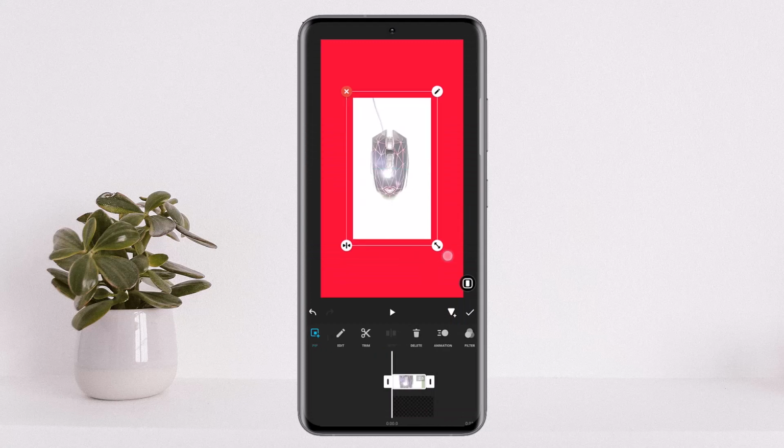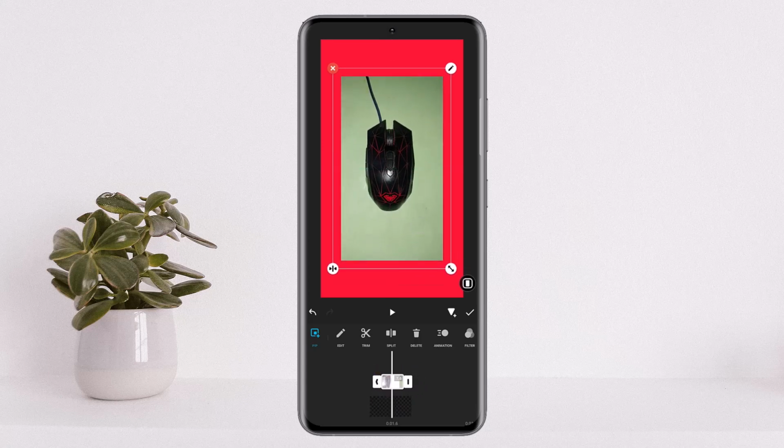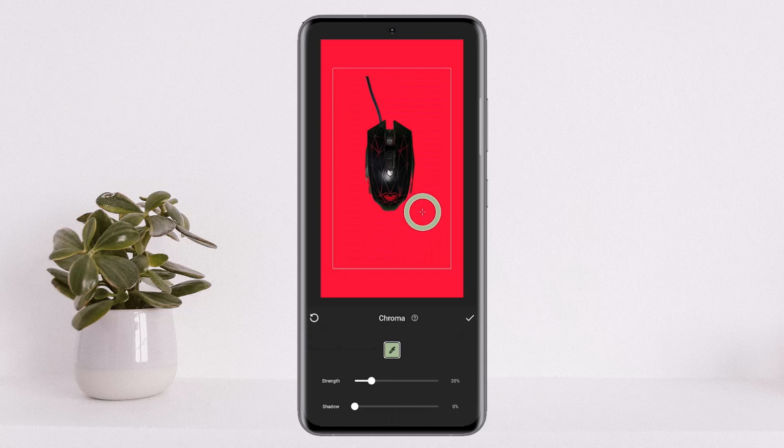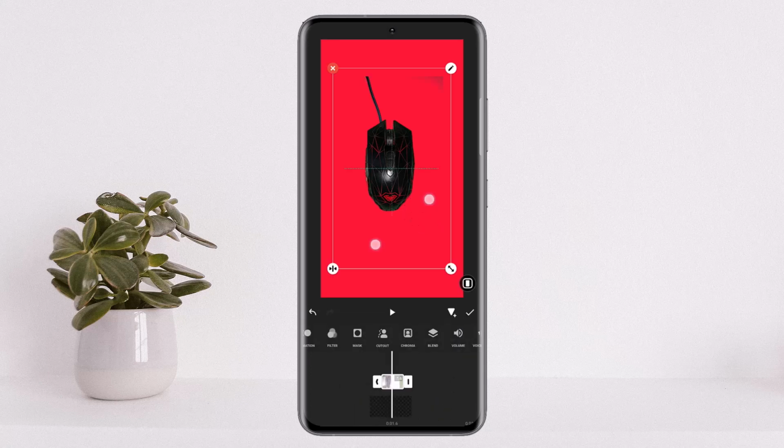Now I just have, you can see here, I'll just crop this a bit, and you can see it's a green background. Right now in order to remove the green background, the green screen, what you want to do is swipe to the right, tap on the chroma option, select the green screen part, and then you can increase its strength and increase the shadows option here, decrease strength a little, and now you can see it's gone, the green screen.